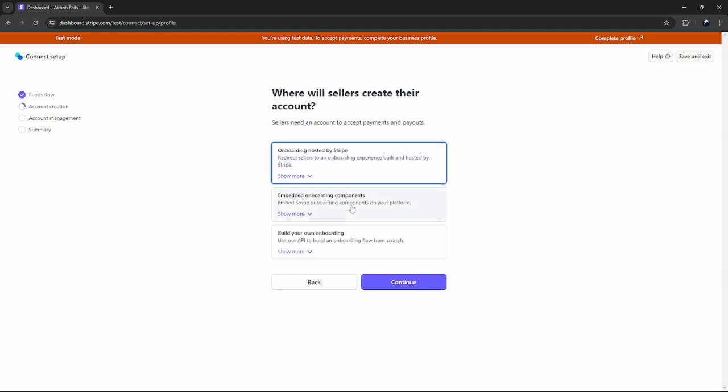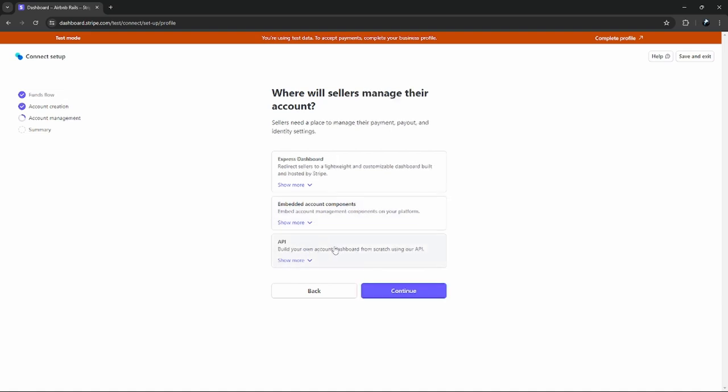The other ones are embedding an onboard component, which I guess I did wanna do that too, so we don't have to redirect them to Stripe. And then there's also build your own API, so use their API to build your own front end for signing up, which might be cool if you're trying to have total control over the sign up process, which a lot of apps do like that. I don't really care. I'll just go with the embedded option. So it still is inside of our app, but we don't have to do very much coding for a custom front end like that one would be.